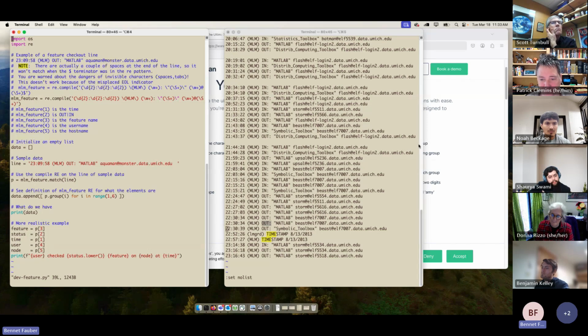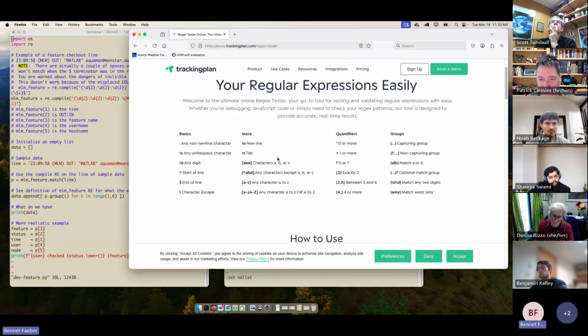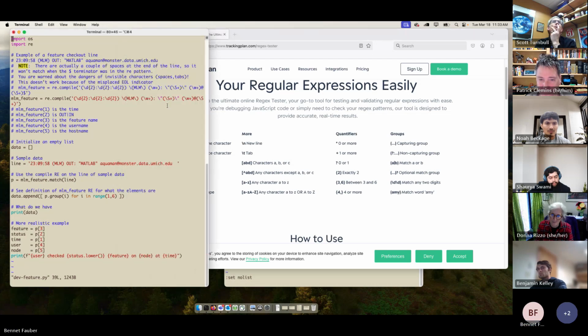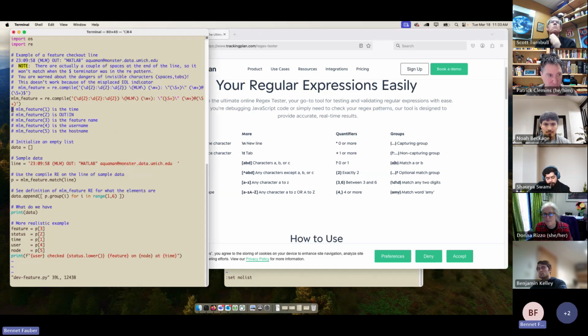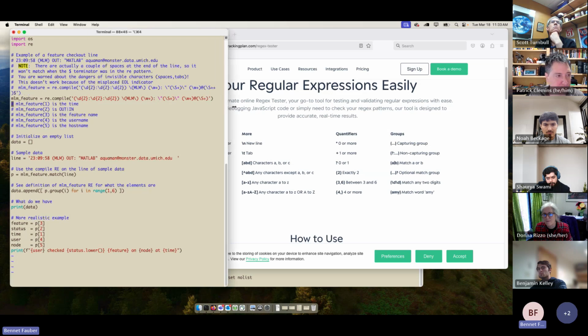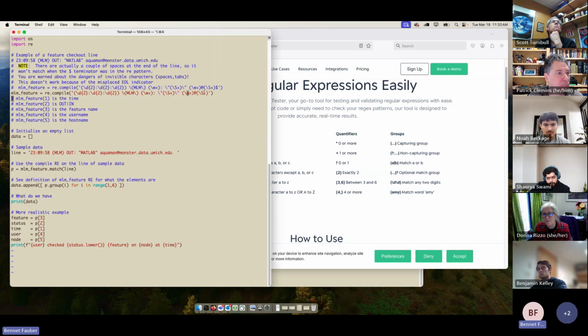If I recall correctly, the capital S is a special class allowing spaces, but not tabs or new lines. And then here we're getting the word before the at, and here we're getting the thing after the at.